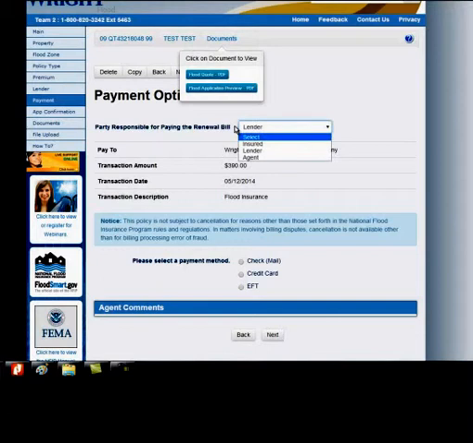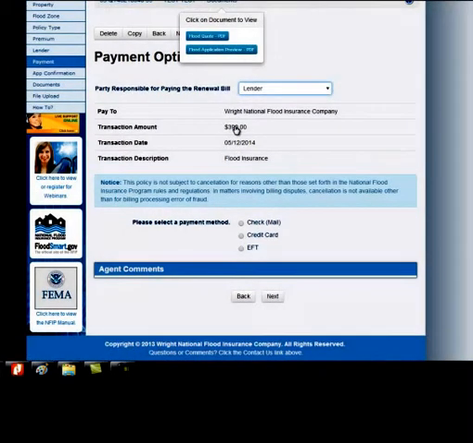Who is responsible for paying the renewal bill? I'm going to set the lender to pay the renewal bill. Pay to is listed there. And then I have three choices as to what the selection of payment method might be. I can do an electronic funds transfer out of the insured's account, I can do a credit card, or I can send a check by mail.